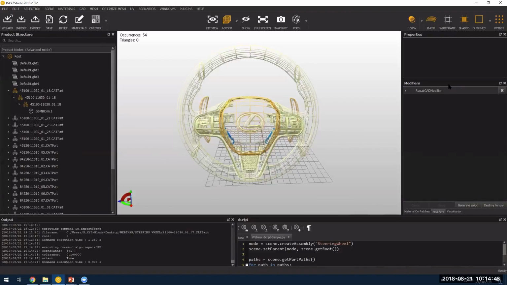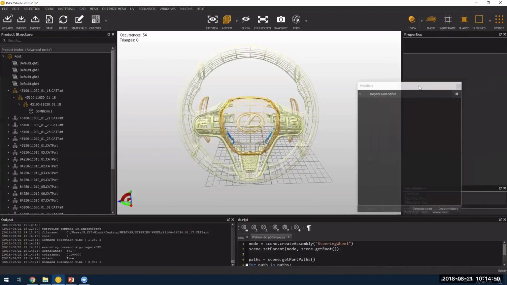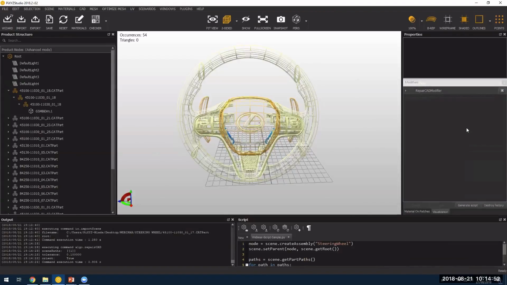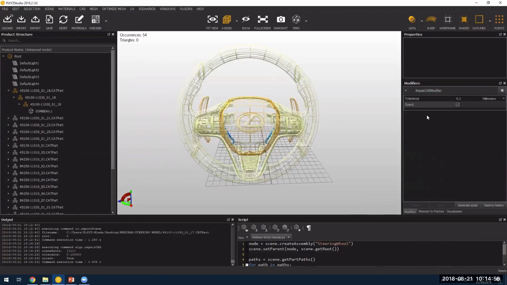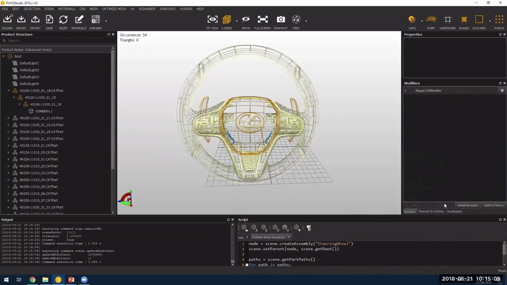So on the right side of the interface here, you can see the modifier panel here. And you can see that my Repair CAD has been saved along with its settings. So basically, if I want, I can change one of my settings and click run again, which means we get to change settings afterwards if necessary.